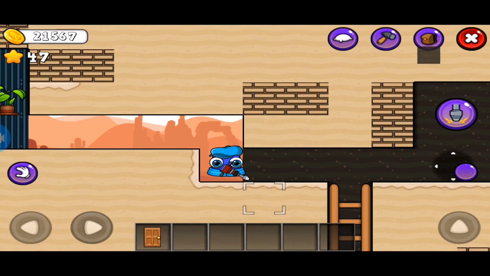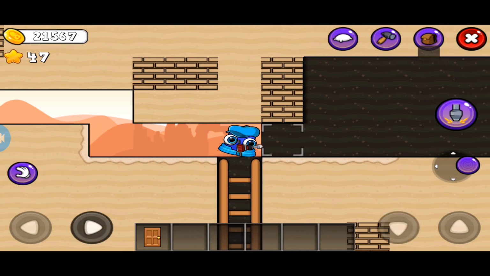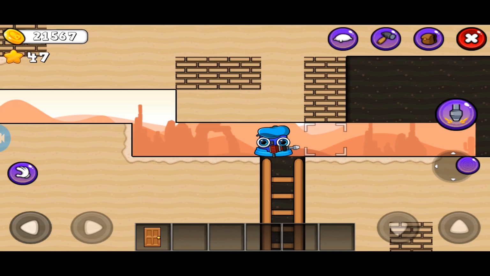an office. First of all, I will break this area. So after that, I will put the door again. Okay, this much will be enough.